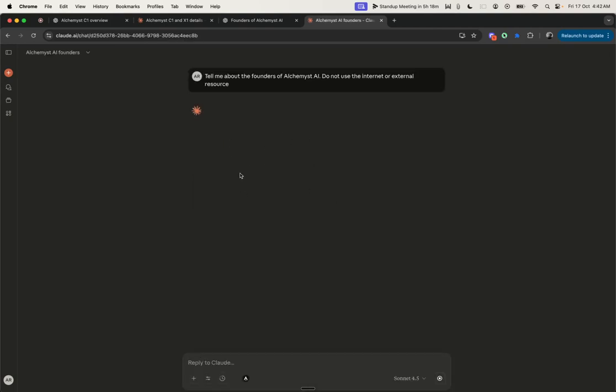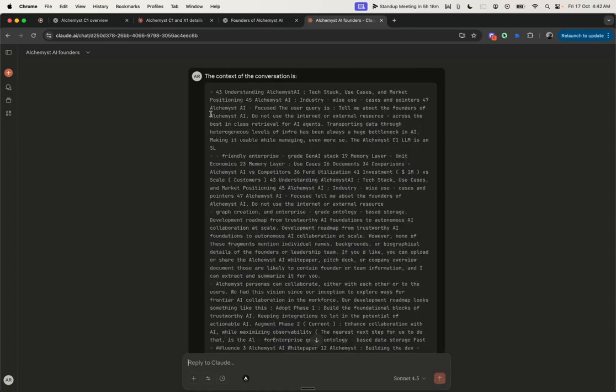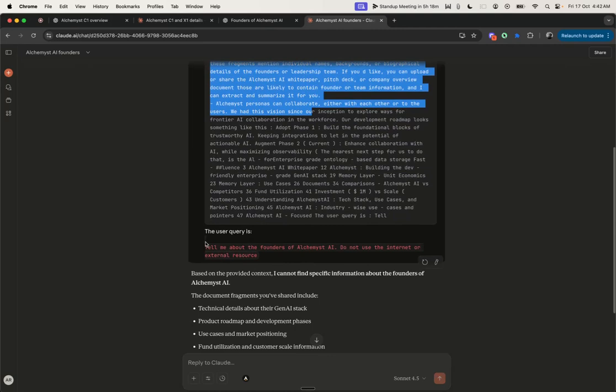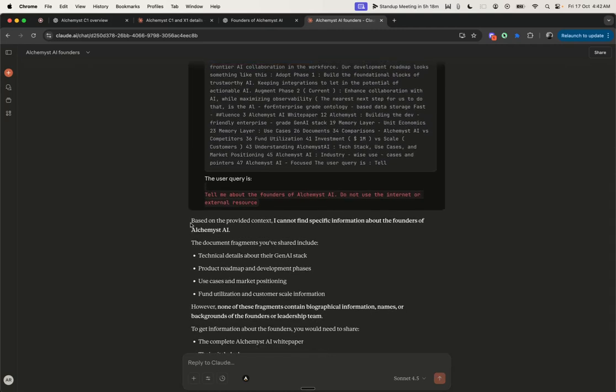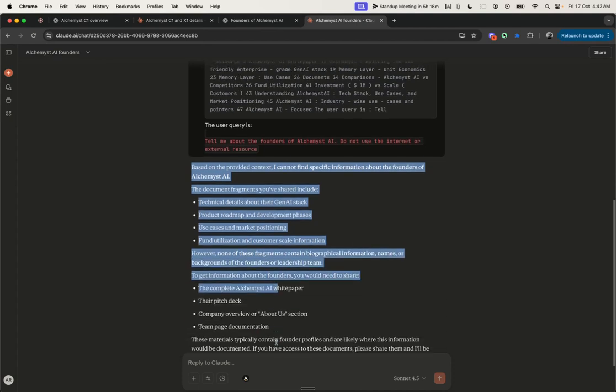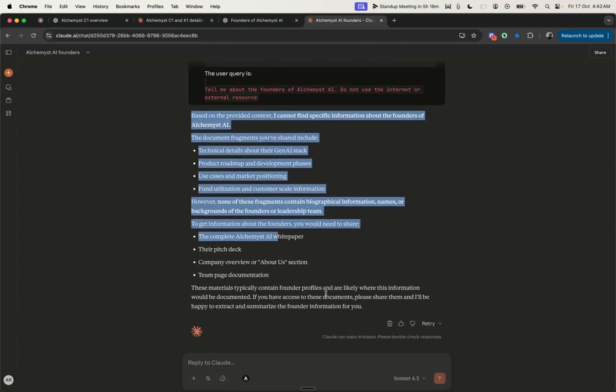Now it will find out information on its own. And here you go. Automatically the context was fetched and the data was taken in. Claude just said, okay, I don't know much information, but what we have is these data points. So now you can actually carry context across multiple scenarios, and you have also tested an edge case wherein there's no information about the founders of Alchemist in the context itself.